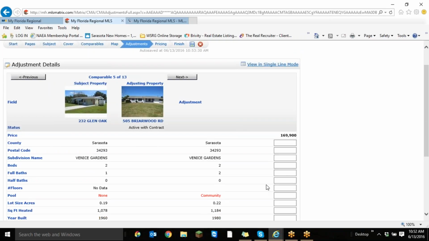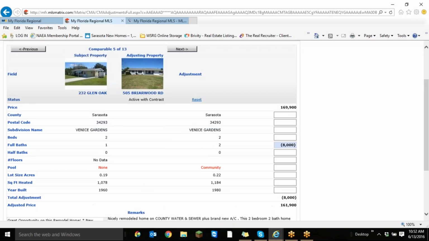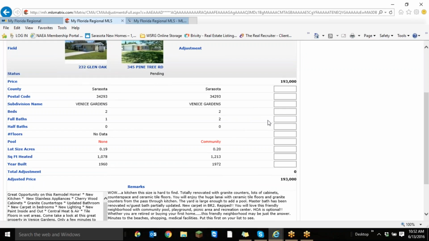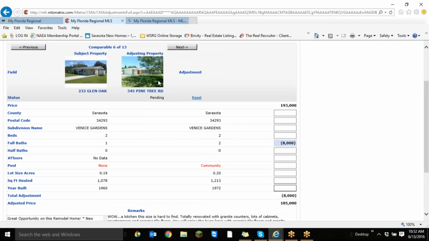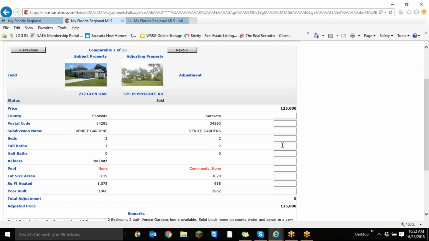Here's another one. We're going to do this one. Adjusting this down. Age of the home is fine. Again, here's the bedroom. So you're probably asking, do you have to go through and adjust every comp? Yes, you do. If you want an accurate report, you do.